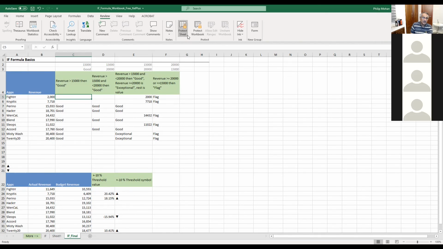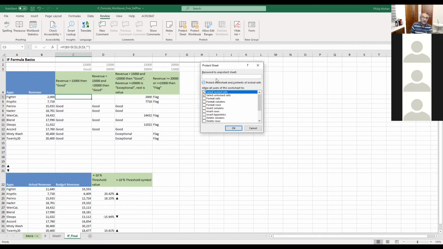And of course, as I said, you can protect it with a password also. And you can protect with multiple levels of allowing the user. You can allow the user to delete columns or delete rows. That depends on how you want the user to work with your sheet. As of now, the only thing they can do is select cells, whether it's locked or unlocked.